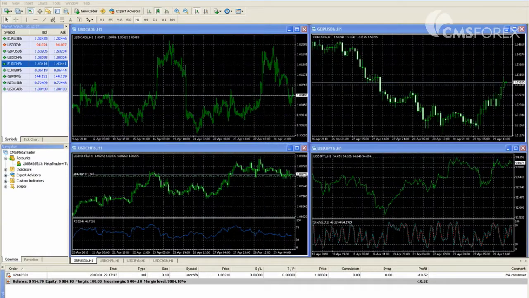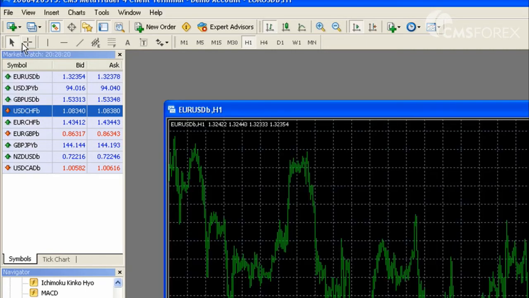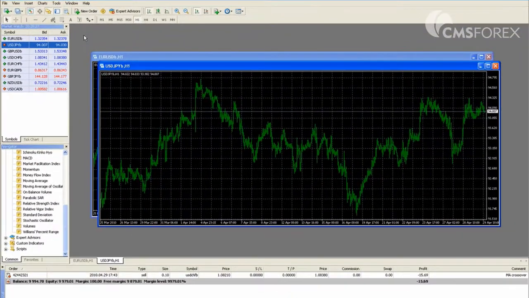That's it for placing orders. Now let's turn to MetaTrader's charts. Open a new chart by using the toolbar on the right, or by dragging any currency pair from the Market Watch window into the gray chart area.